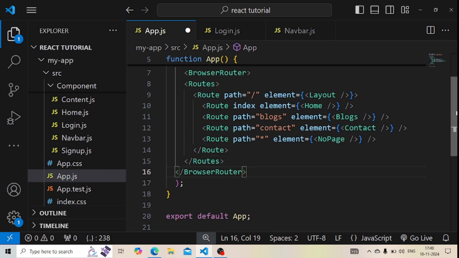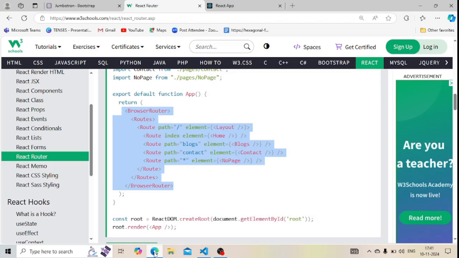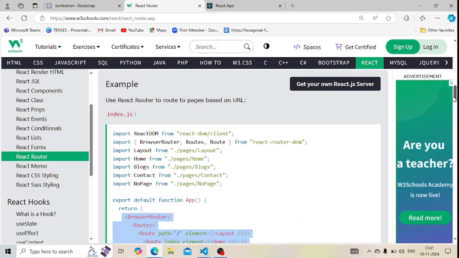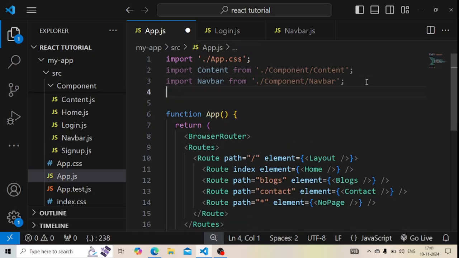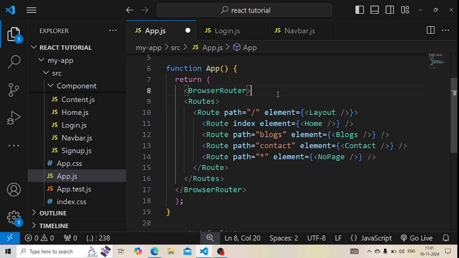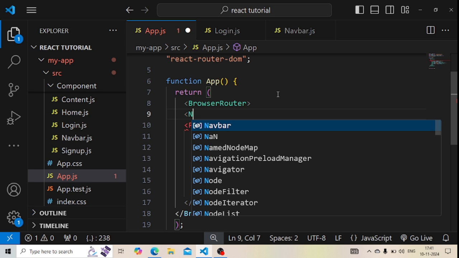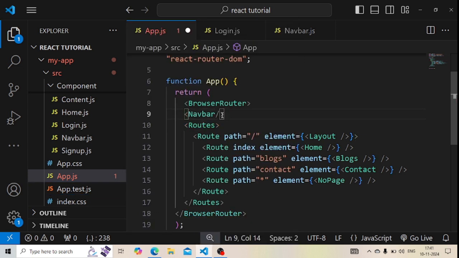Now in this BrowserRouter, we are using these built-in components. We have to import them. We'll copy the import statement from here only. Import BrowserRouter, Routes, Route from react-router-dom. I'll copy this and I'll open the code and paste it here. Now I'll keep it like that only. In the BrowserRouter, I'll write the first component, that is Navbar, because I want to display it at the top. After that, I want to display the routes. Firstly, I want to display the navbar, then I want to display the routes.